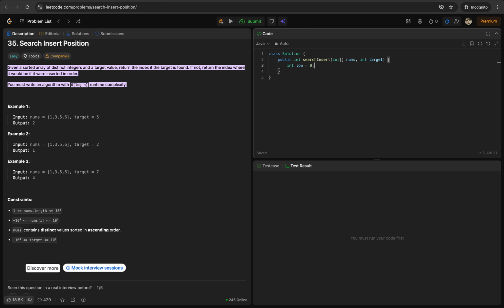Int low equals to 0. Sorry for disturbance, there is a plane going. High should be n minus 1, and int mid. So while low is less than equals to high, we'll calculate mid as low plus high minus low by 2. Okay, and then we will check if it is found.